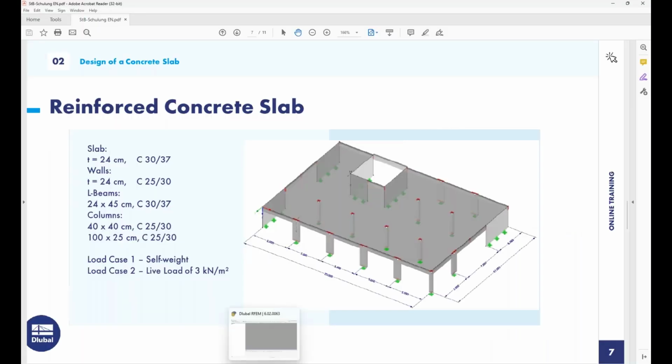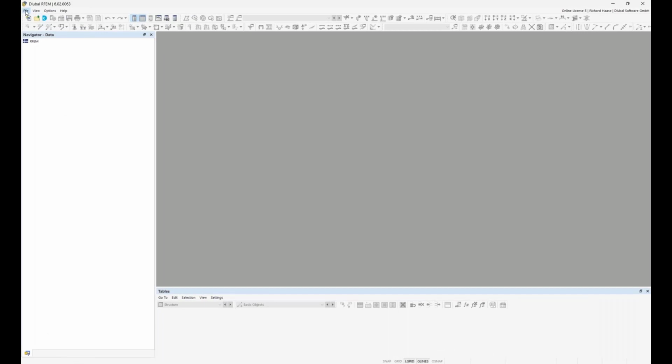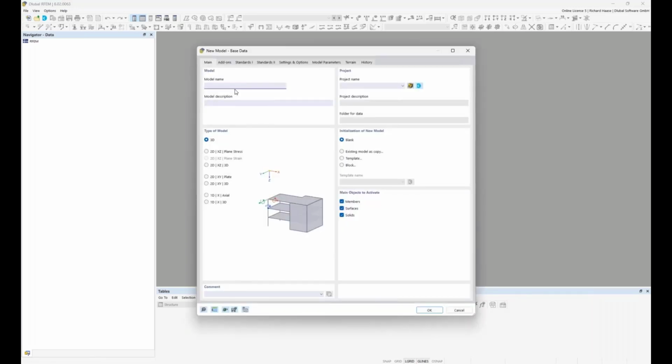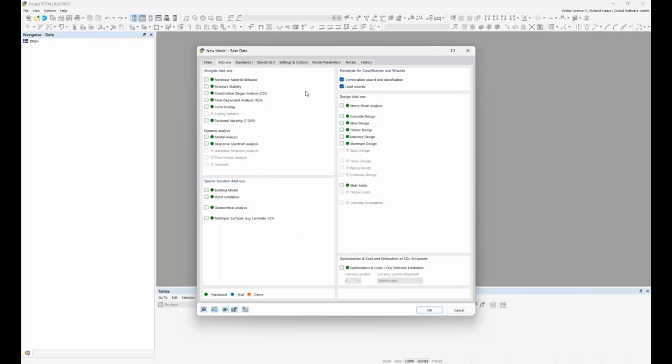Then let's go to RFEM. We make a new file, a new model. It's the concrete beam. The most important thing when you want to calculate with concrete is that you must click here on the add-on button and activate the concrete design. When you don't click this, you don't have the option to see the calculation. So first you must activate this.